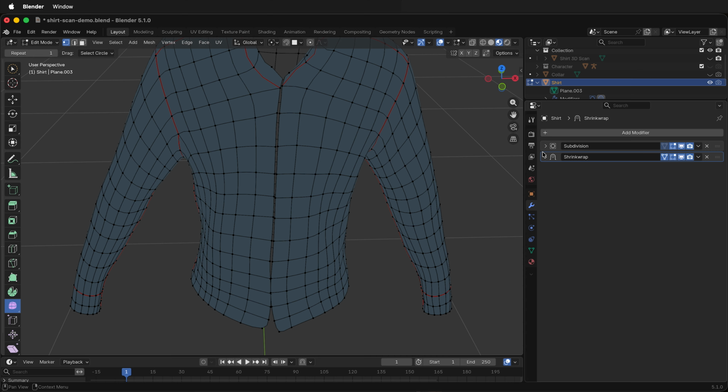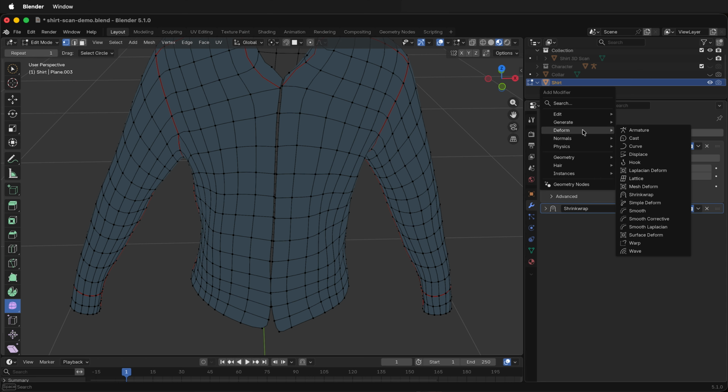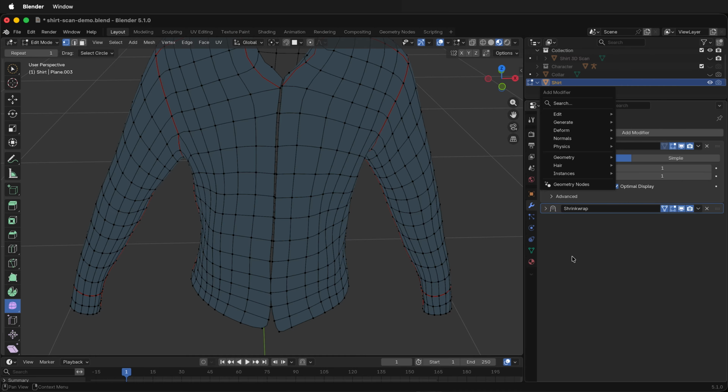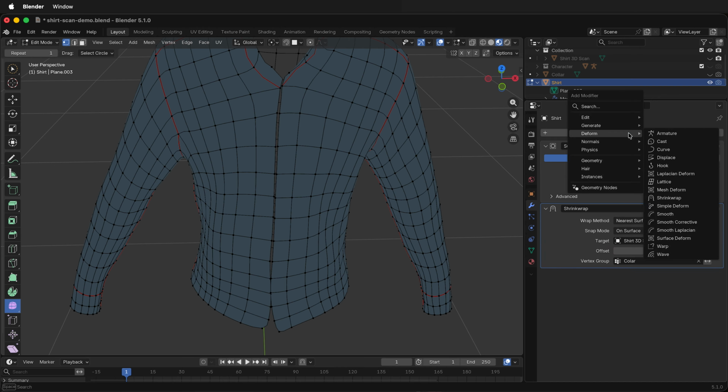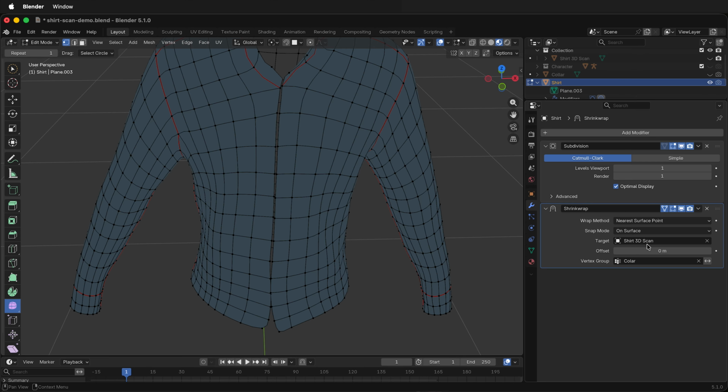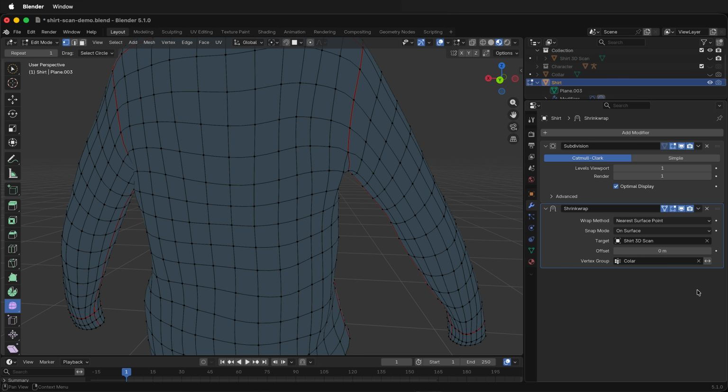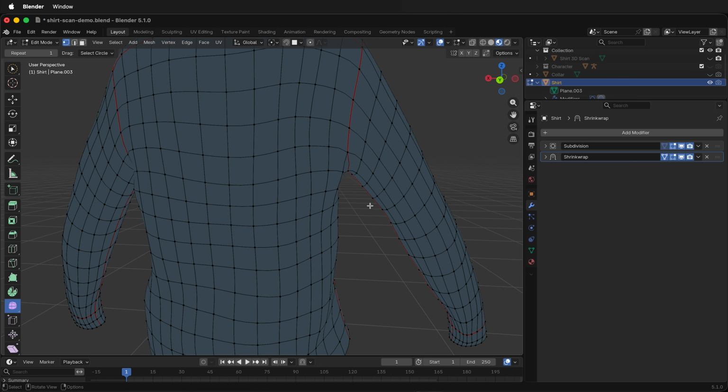In addition, I've also applied a subdivision surface modifier. To do that, click Add Modifier, Generate, Subdivision Surface, and the same thing with a shrinkwrap modifier. Add Modifier, Deform, Shrinkwrap, with the target being the 3D scan. This allows for the vertexes to snap just a little bit better to the surface of the mesh.